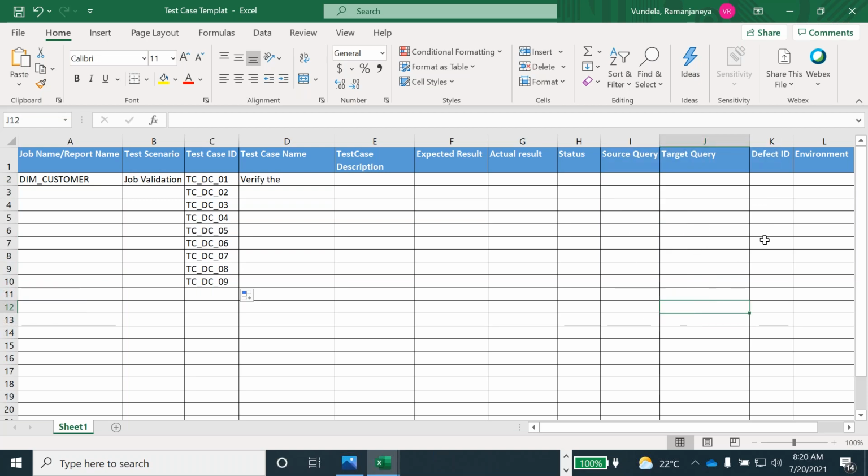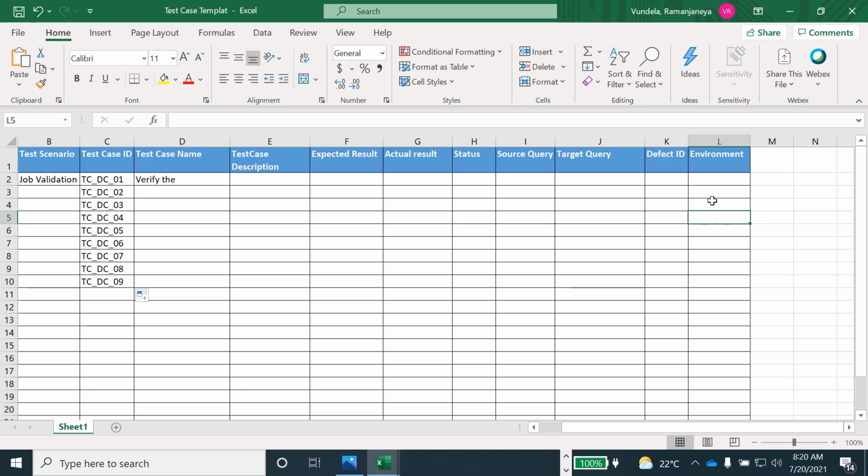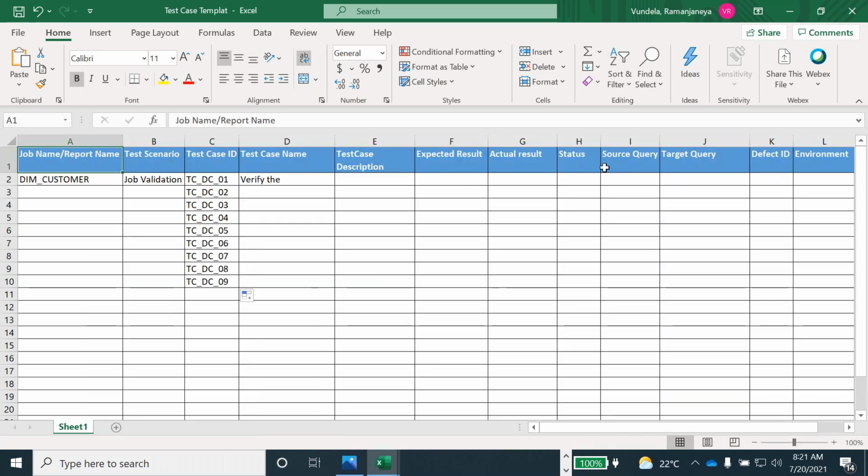Is there any defect? If you raise a defect, you have to give the defect ID here, and which environment you are using. Suppose we have multiple environments, such as a test environment or dev environment; the environment where you are checking these validations, you have to mention here, the environment name.